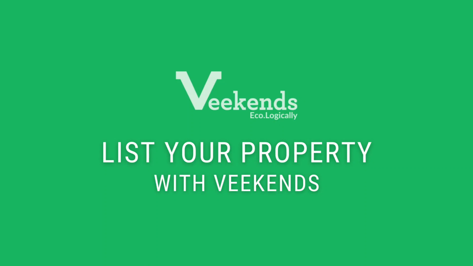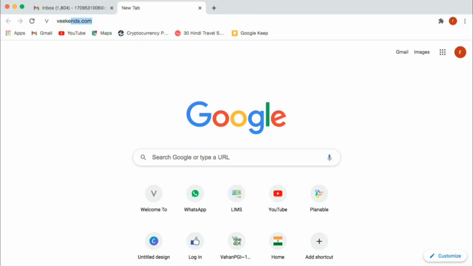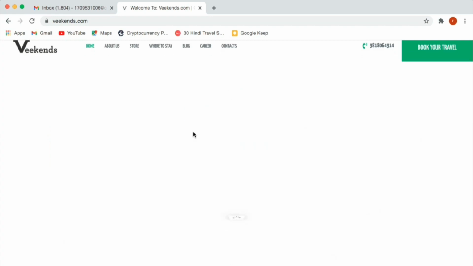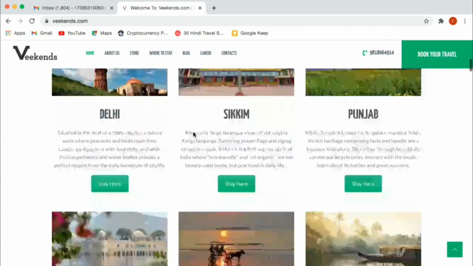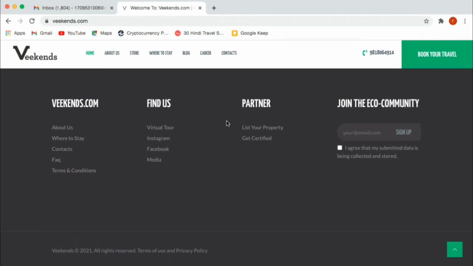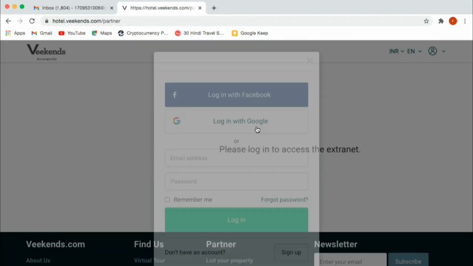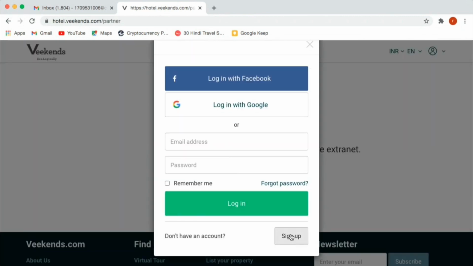To list your properties with Weekends, you first have to follow these simple steps. First, open the weekends.com. Now the page will open in front of you. Scroll down till the last. Click on List Your Property button and sign up with your details.